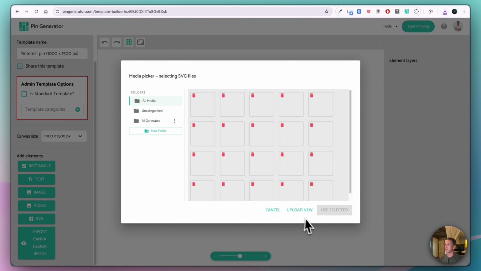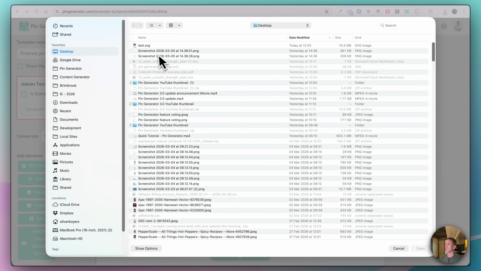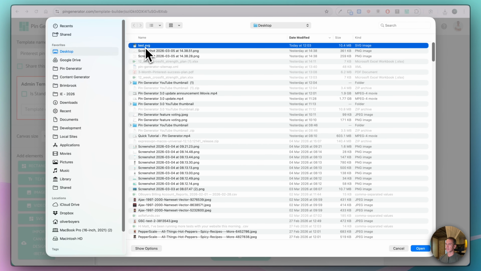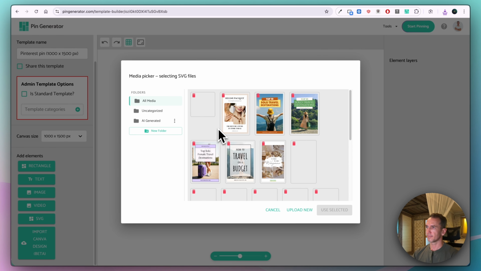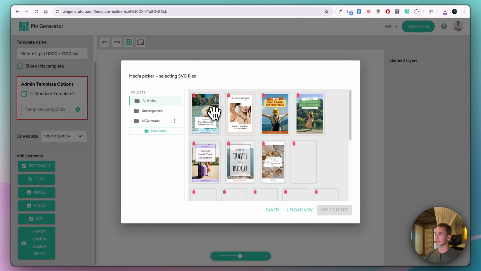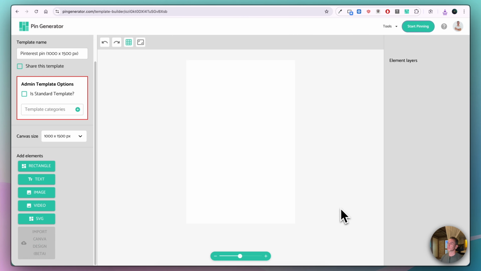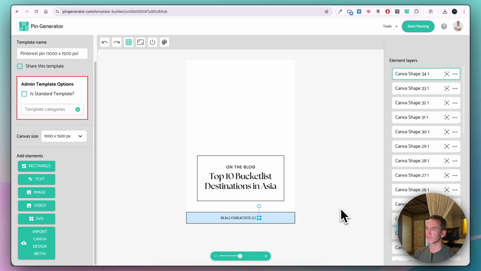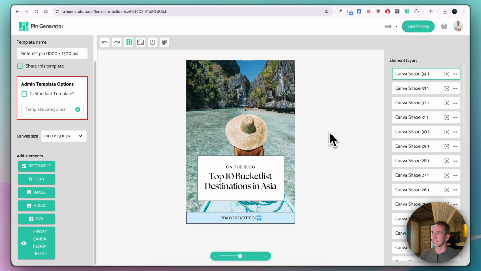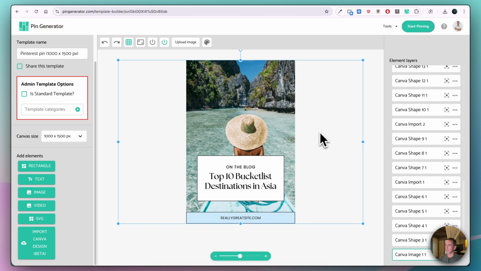Yes, let's import, upload a new SVG, the test SVG. Let's go. Now we just got to wait for this to upload. Okay, here's the SVG. You can select it and then say use selected. Now in the background it's going to break all of that up into its individual layers and then import it all into the template. Okay, here it is. And then there's the image loaded.